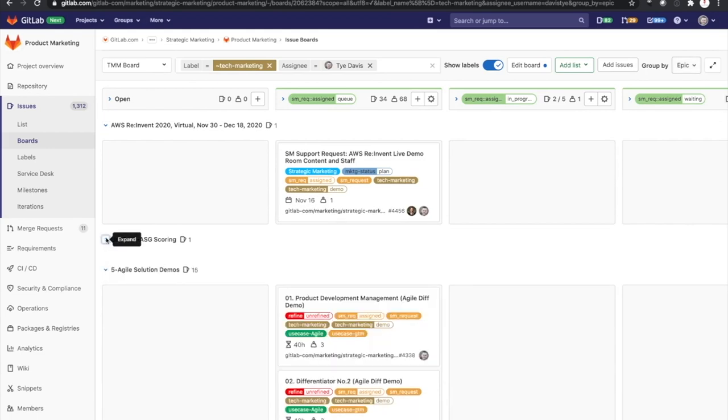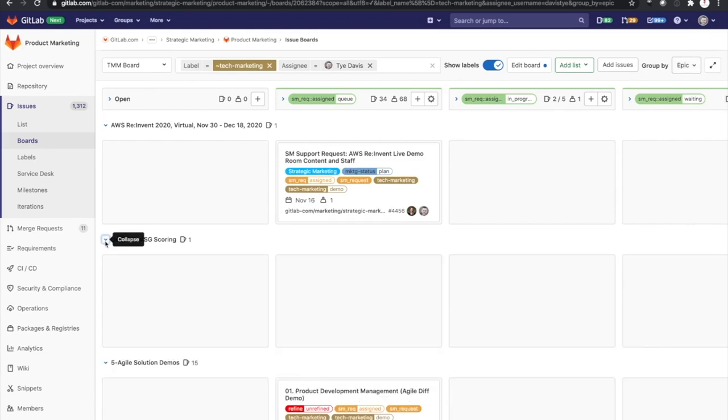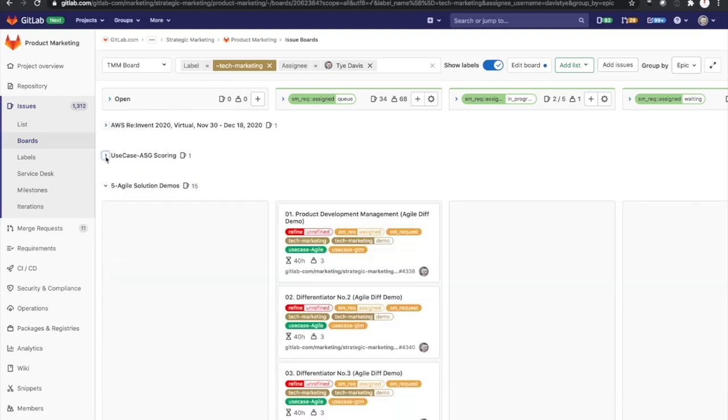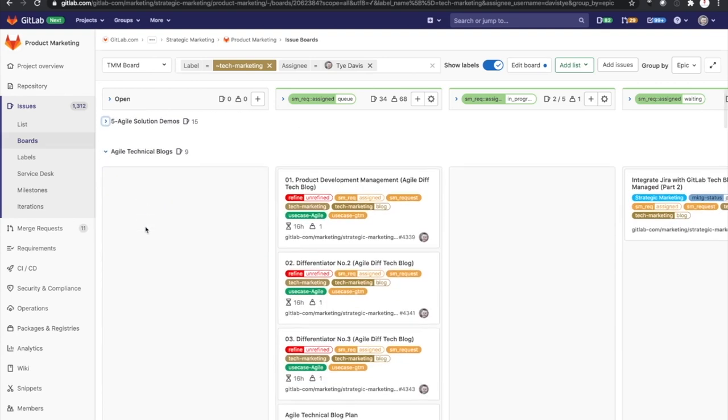And I can reduce those. I can open those up. And I can go about organizing or looking at different swim lanes based on the epic I want to focus on most.